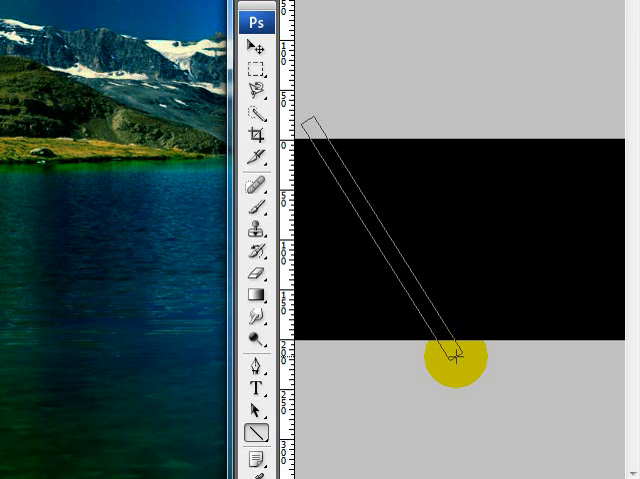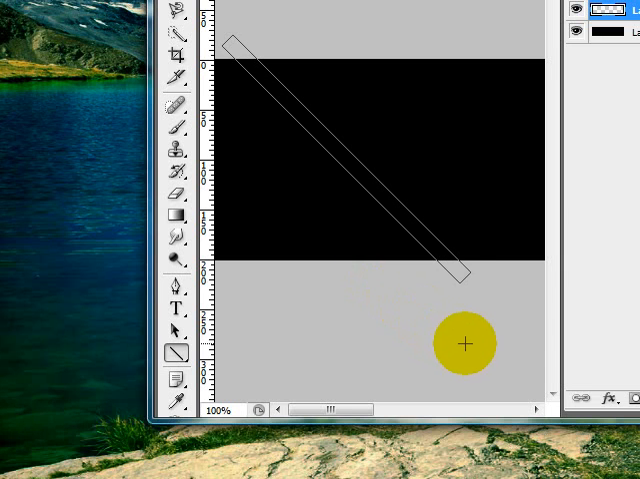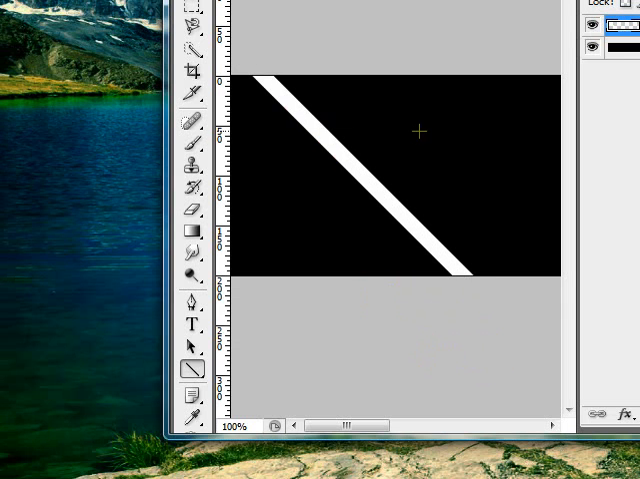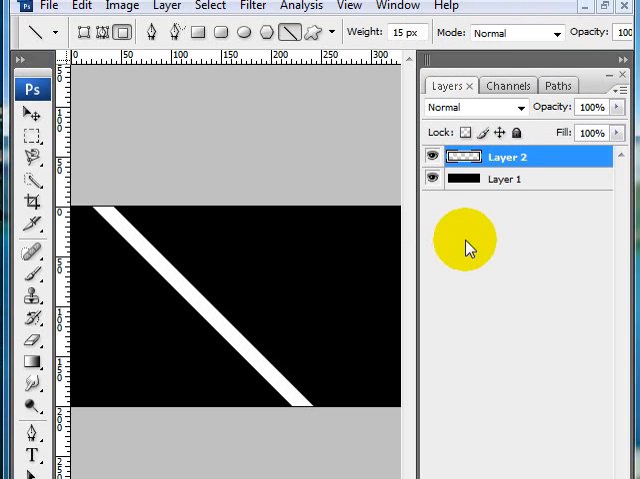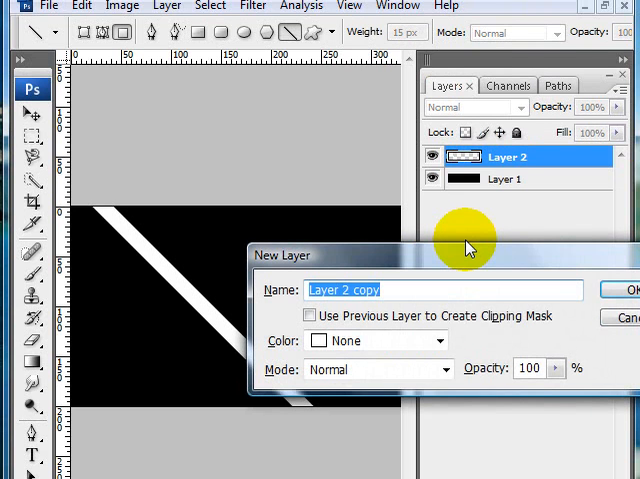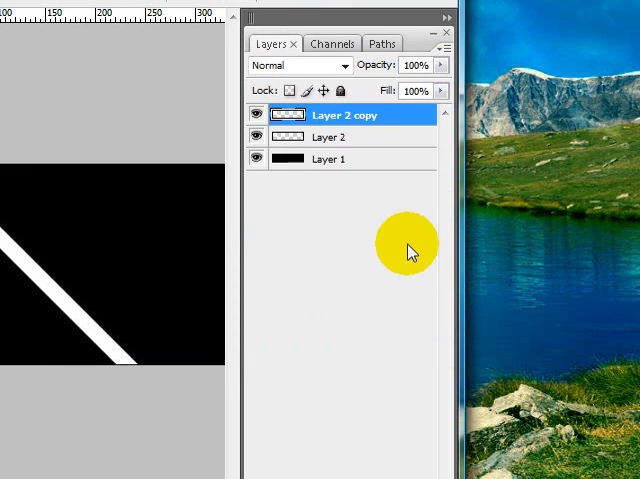And then to make sure you're making a perfect diagonal line, hold the shift key. And when you hold the shift key, you see that? See the difference? It makes a straighter diagonal line. Then let go, and now you have your very first white diagonal line. And then on your keyboard, press Control Alt J to duplicate the layer.